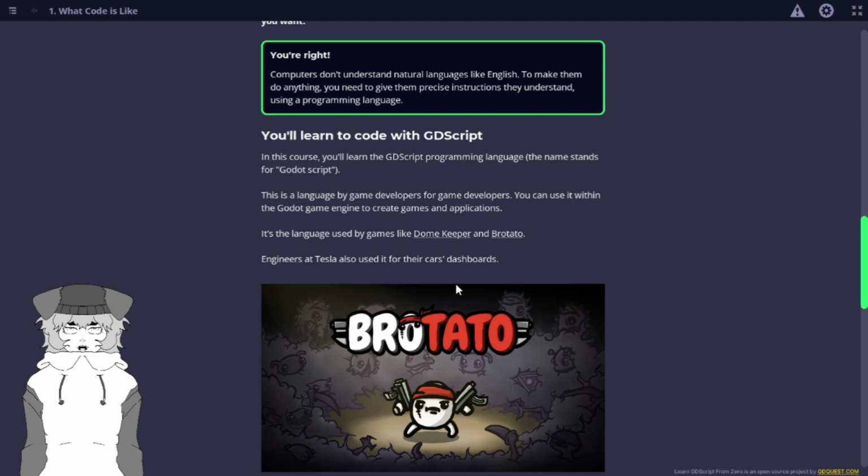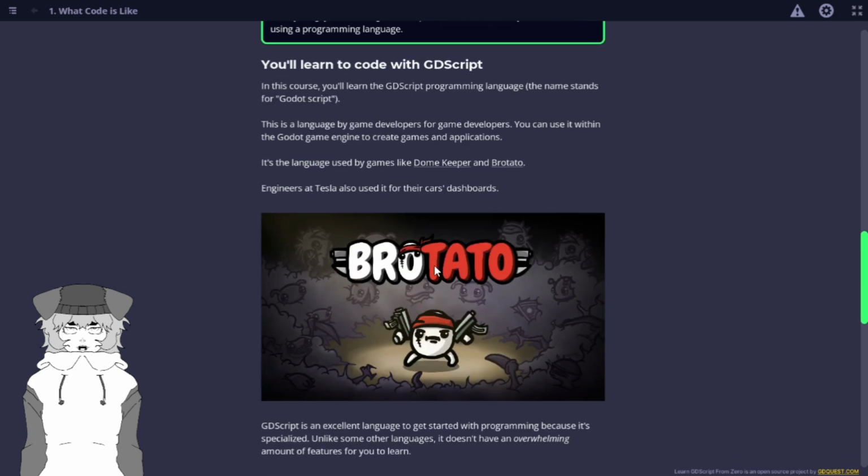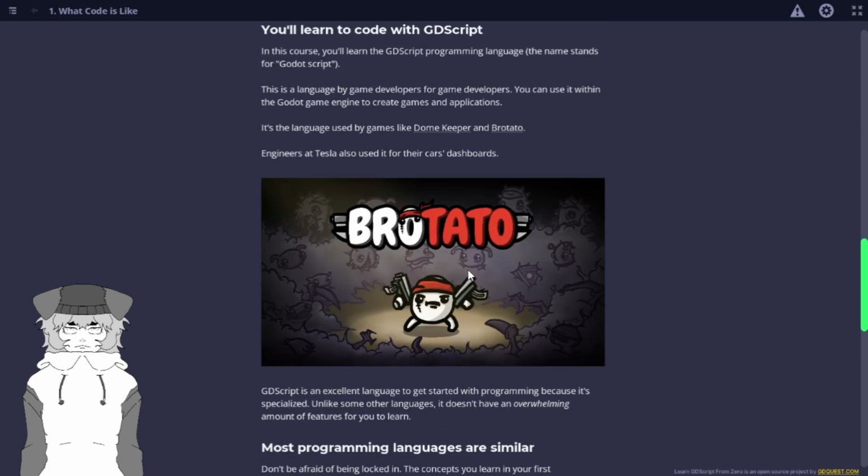The name stands for GDScript. This is a language by game developers for game developers. You can use it within the Godot game engine to create games and applications. It's the language used by games like Dome Keeper and Brotato. I have never heard of these, but I think they were made by the guys who made this. I might be wrong about that, but I saw something about that in the lessons. Engineers at Tesla also use it for their cars' dashboards.